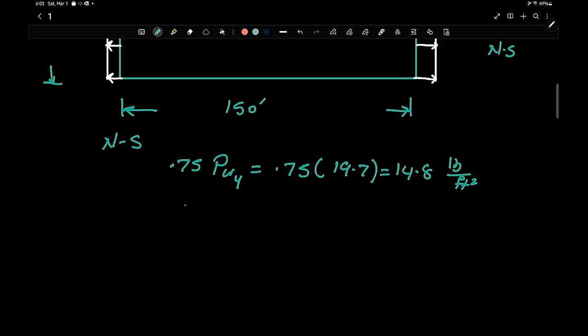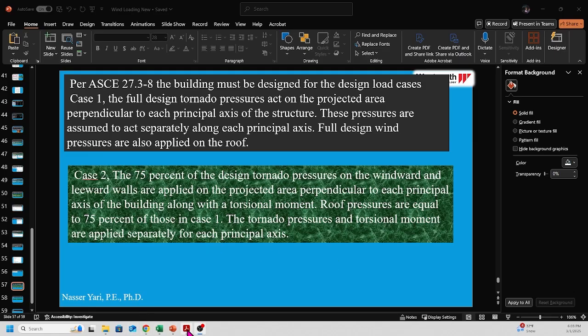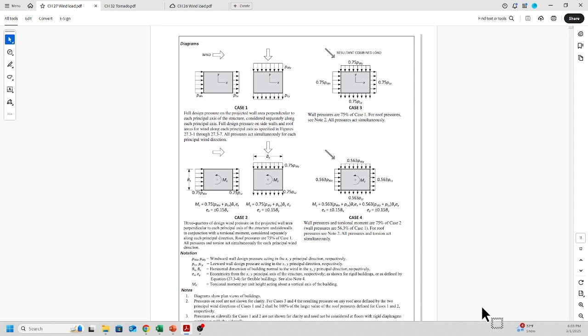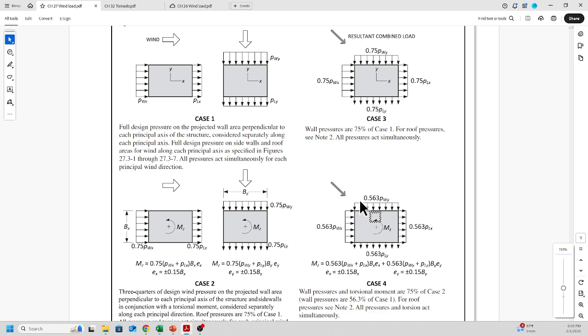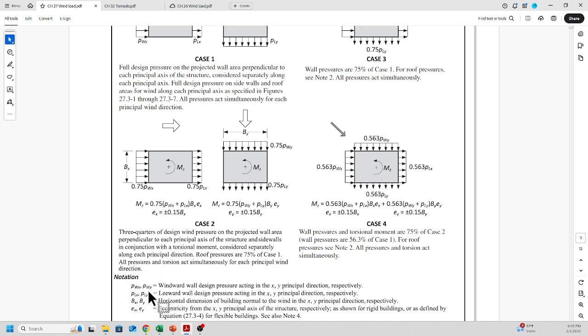And then we had the same thing, 0.75 times PL, and the other side. Let me go back to here, right there, and make this bigger so you can see it. This is what we're doing in case 2. We have PWX and PWY, windward wall design pressure acting on X and Y principal axis. We have PLX and PLY, leeward wall design pressure acting on X and Y, and we have EX, EY, essentially eccentricity from X, Y direction. And that's where they are.